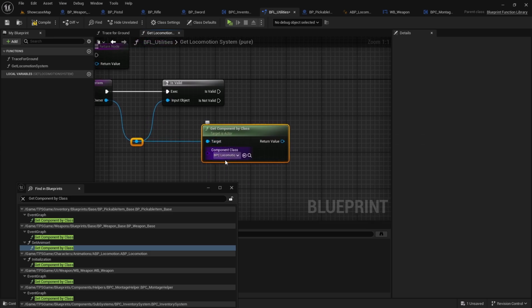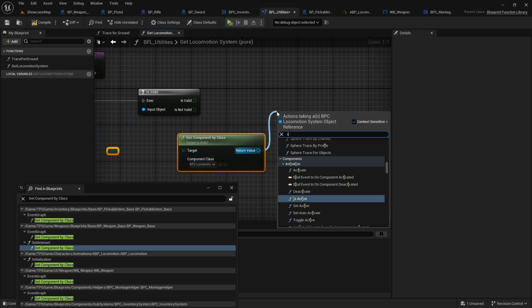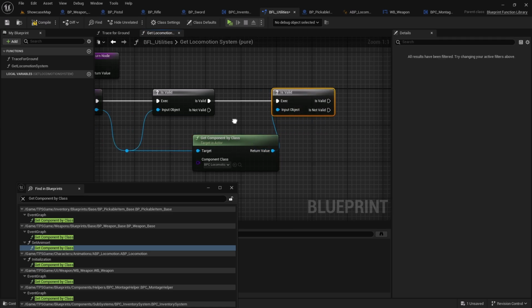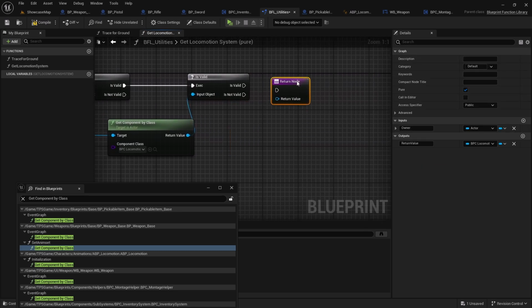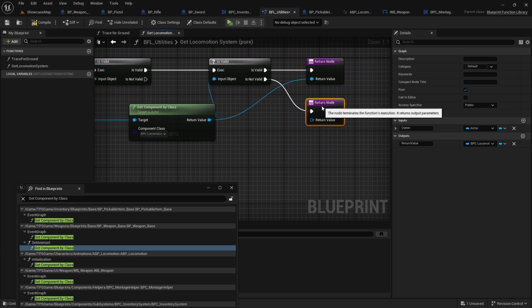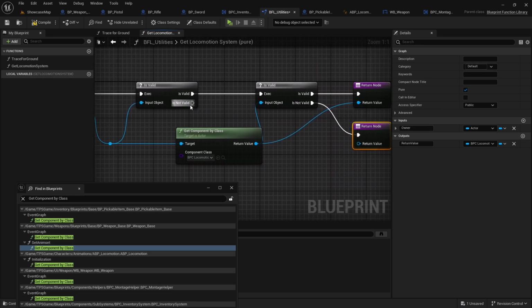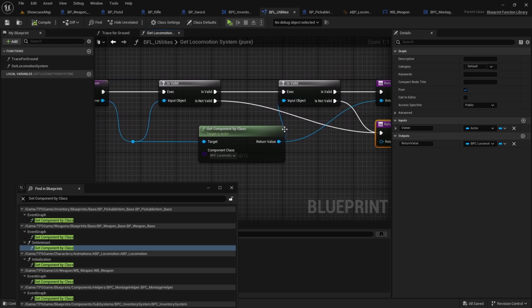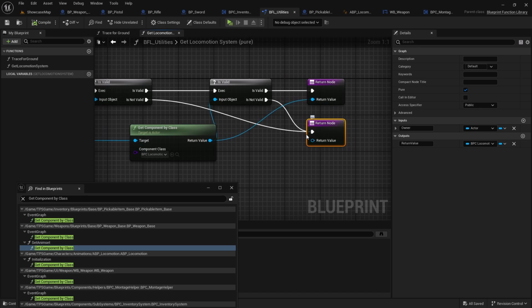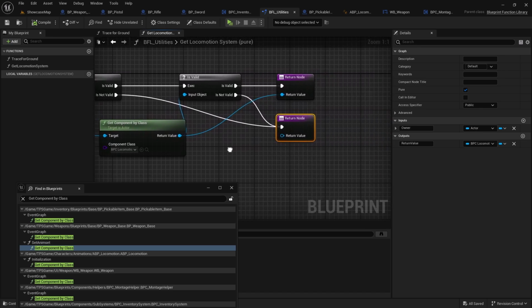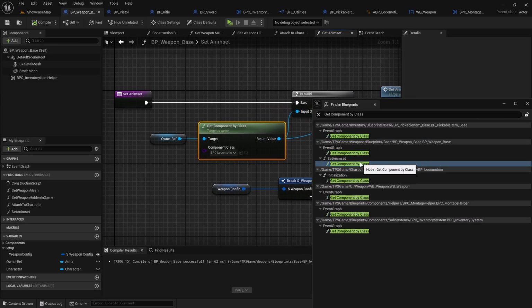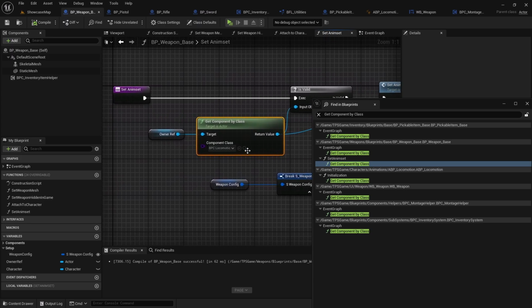And if we have this locomotion system component, we can first check whether it exists or not by checking its validity. If this one is valid, then we can return its reference. If not, we are simply returning a null reference. So similarly to here, we can return a null reference. So this is our first generalized function. And then let's go to one of its implementations.